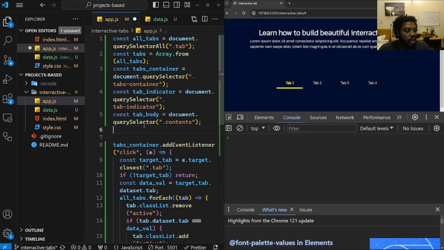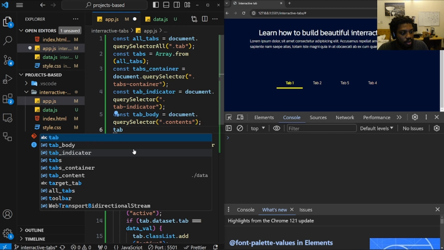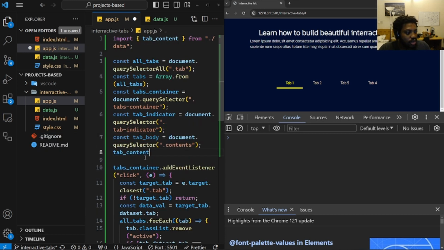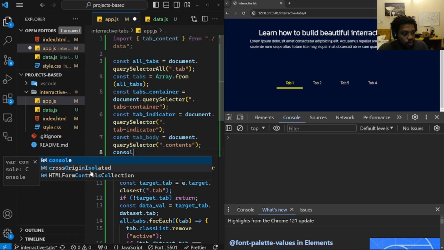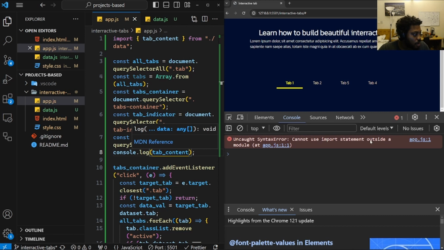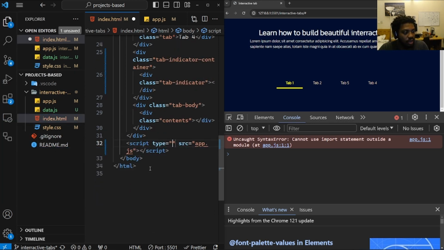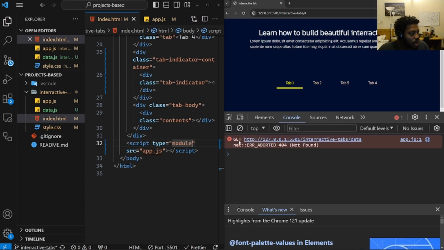And then come here and import it. What did you call it? Tab content. So we imported it from there. Let's log this in the console and see if we are getting the actual value. Console.log. Yeah, so you can see we have an error. It said cannot use import outside the module. Oh, okay. So we need to make our JavaScript file a module. So we'll say type here is module, right? Save. Okay, it is working now.